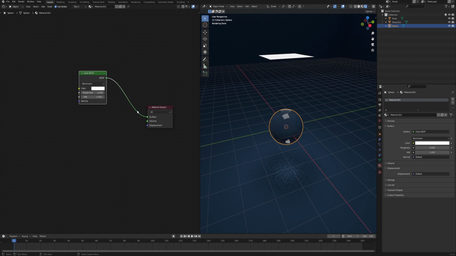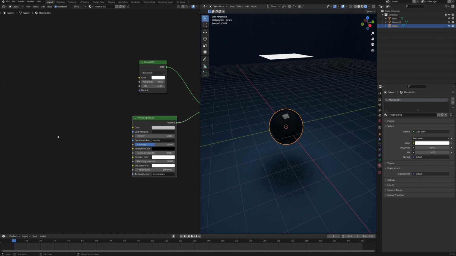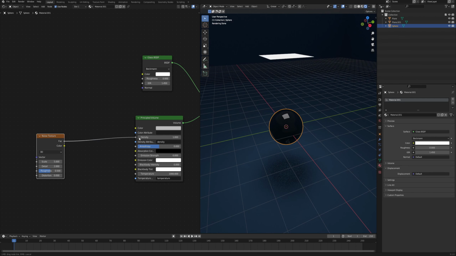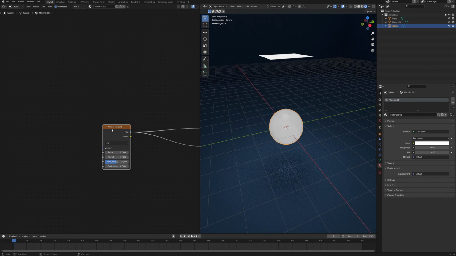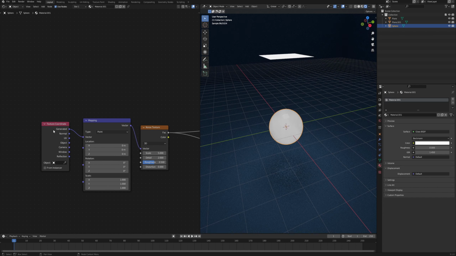In here, you can see that we have a surface input, which is the glass, but you also have this volume input. And for that, we will need a principled volume, plug that in here, and also create a noise texture. Now we can plug this noise texture directly into the density and also the emission strength of the principled volume. And with the noise texture selected, Ctrl T to get mapping and texture coordinates.